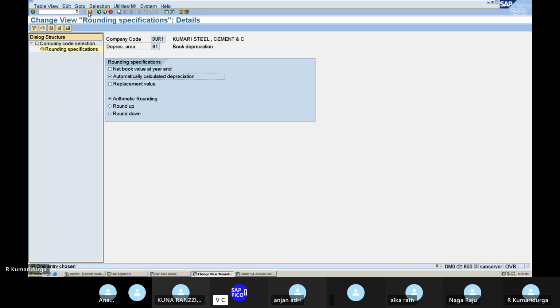So based on our company code, we need to calculate the depreciation automatically only, right? So these things are mandatory, all of you. So please try to understand the point.